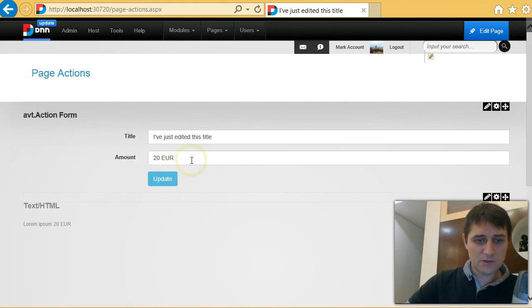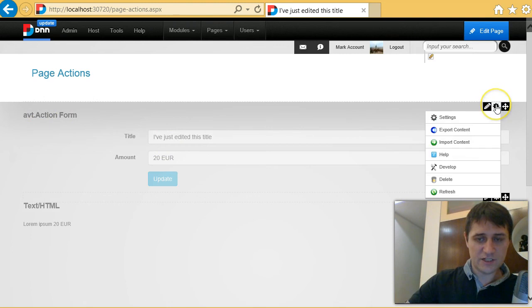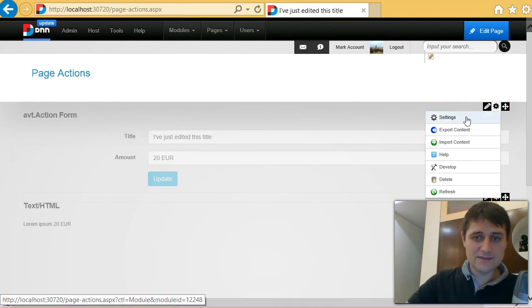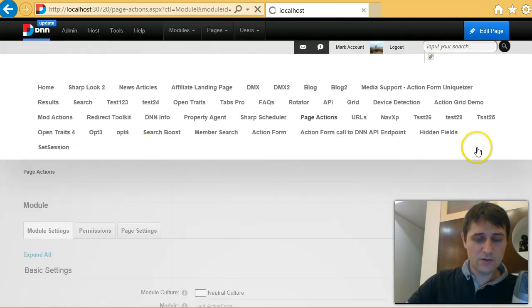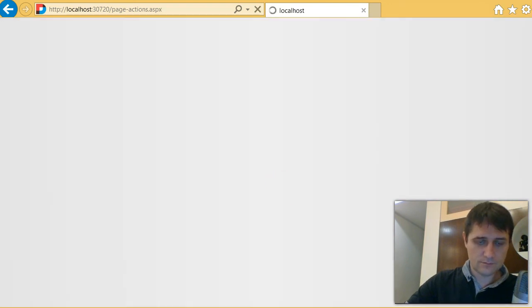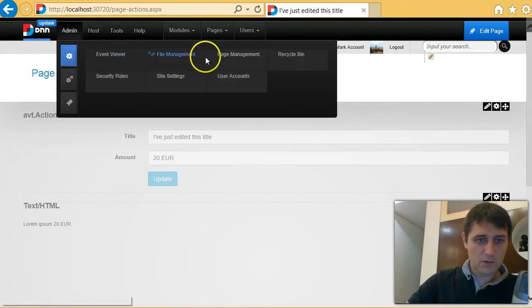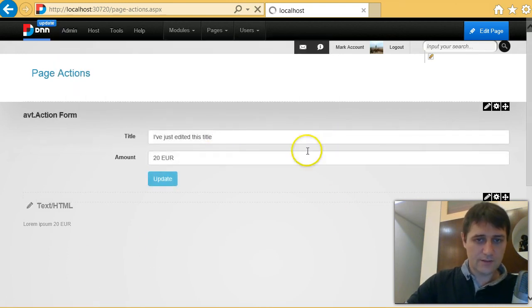So the next thing that I want to do is set up this page in such a way that only a certain role will see this action form module, and I will call that role less than admin user. So let me go into the settings, into permissions, and I see I already have a role 1 here. I'll just use this as the less-than-admin role and save it. Now let me find some users in this role.